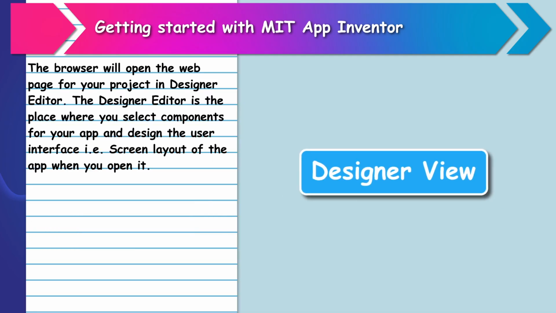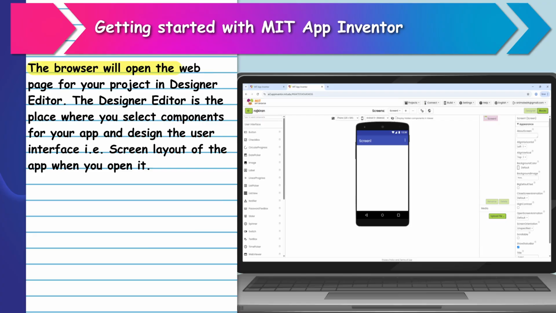Designer View. The browser will open the web page for your project in Designer Editor. The designer editor is the place where you select components for your app and design the user interface, that is, screen layout of the app when you open it.